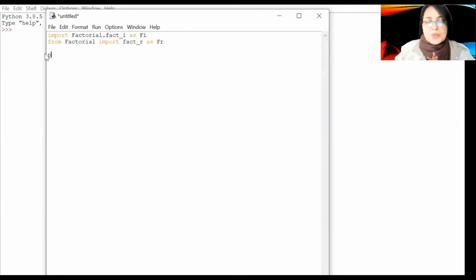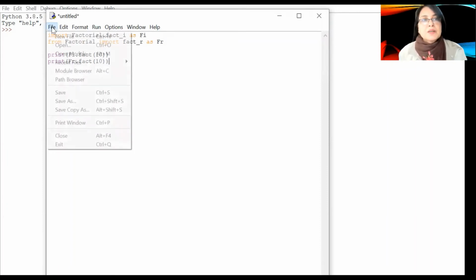And we'll now use the print statement, and then we're going to use the alias fi and use the function fact, which is there in our module. We'll also use the print statement with fr, which is our other alias for the fact_r module. And notice that both of them have the function fact, but it will be easily resolved because of the concept of namespace that we did earlier.